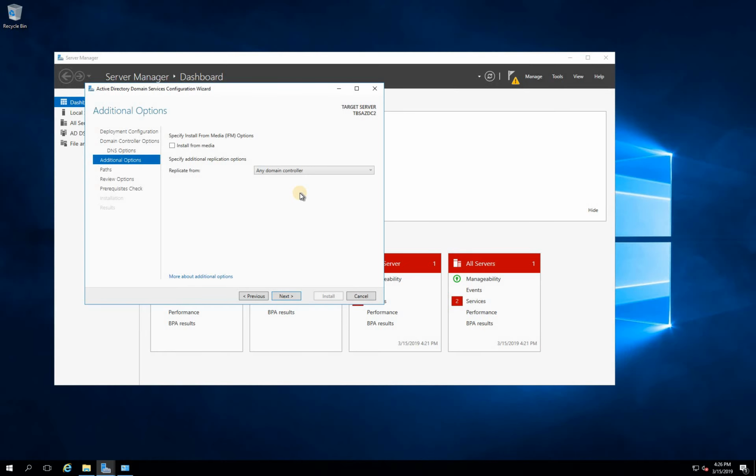Click next. And now this is the replication I was talking about. Where should it replicate from? Any domain controller? No, we have a specific domain controller, TBS AZDC. This is the replication setup, so anything that you create in DC1 will go to this machine as well. So click next.